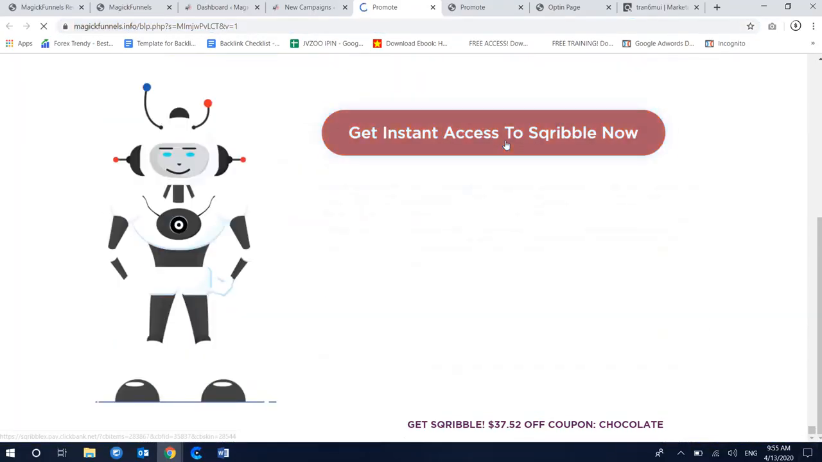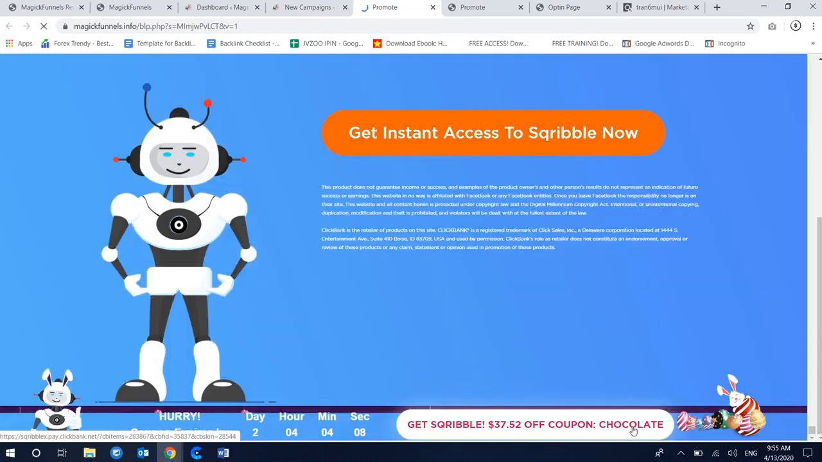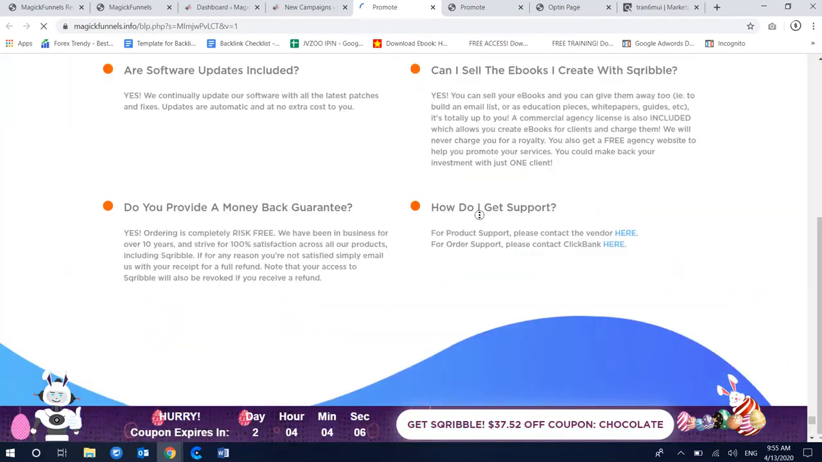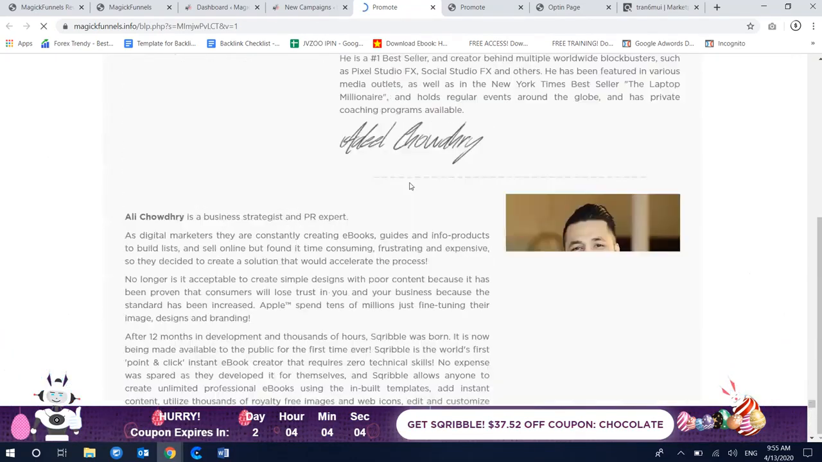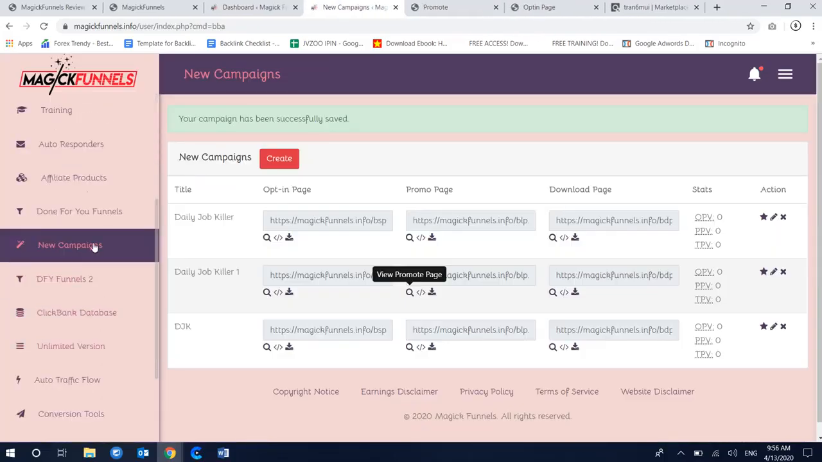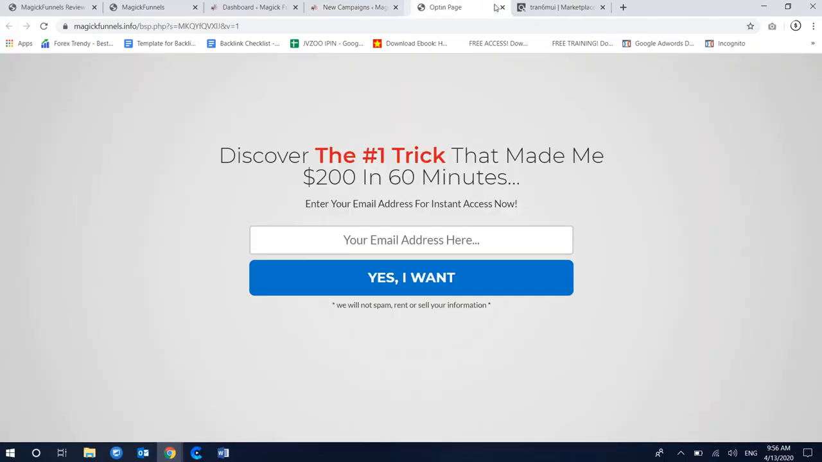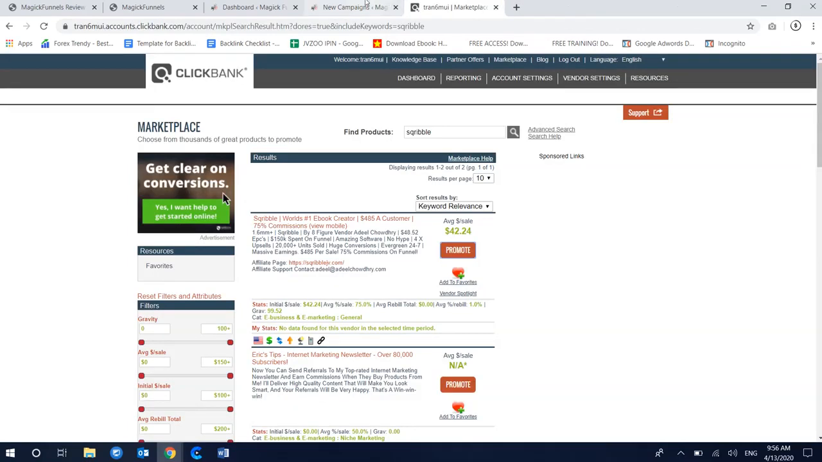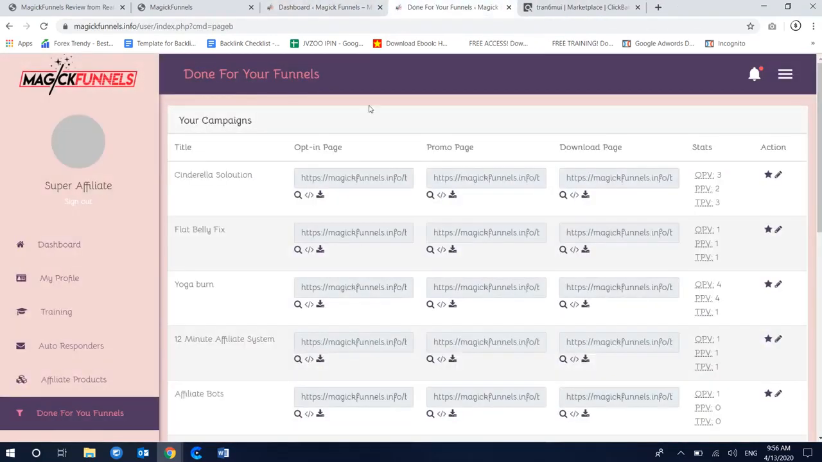So it can embed the entire page, and they can also buy from you. So how cool is it, right? This is an example of a campaign that you can make thanks to the help of MagickFunnels. But one of the main values it has is not just about the lead page and opt-in form.